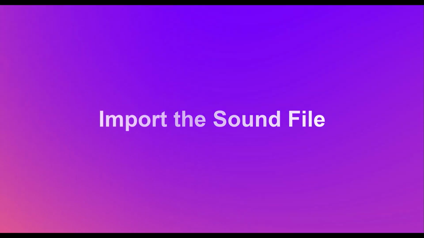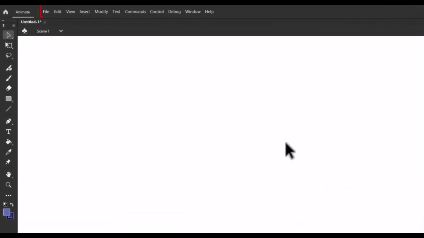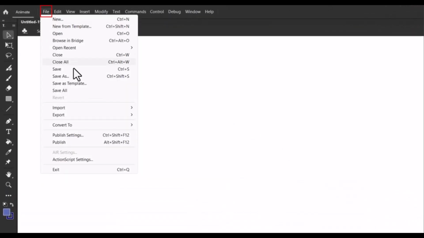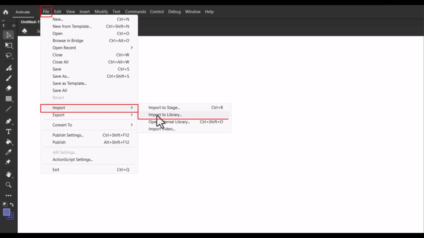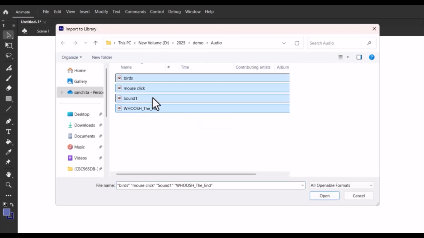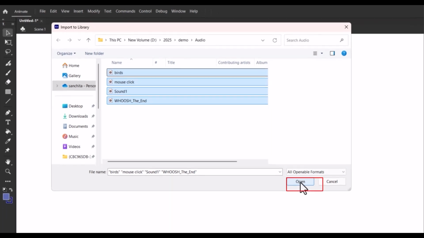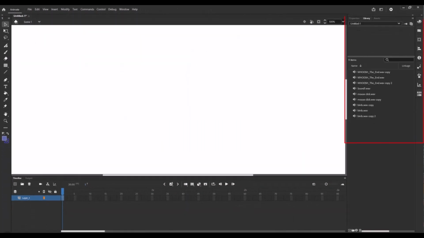Now let's bring your sound file into Adobe Animate. Go to File menu on top here. Click Import, and then the best choice would be to import to library. Select your sound file from your computer and click Open. And just like that, your sound clip is now stored in the library panel, ready to be used in your project.